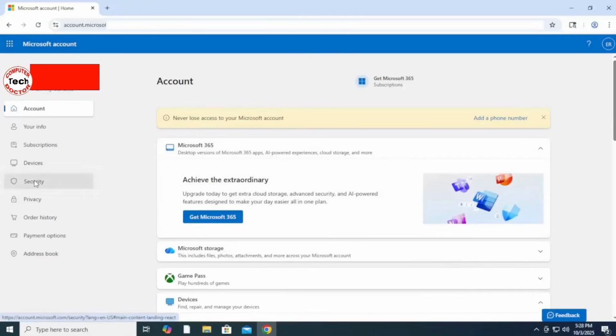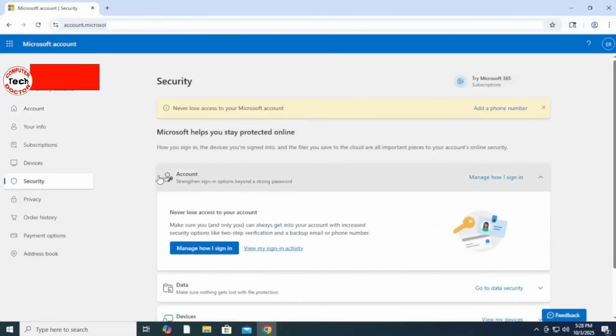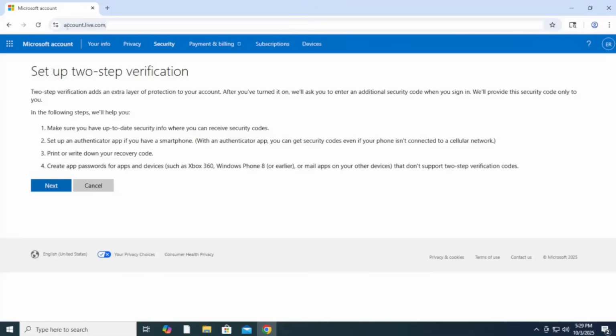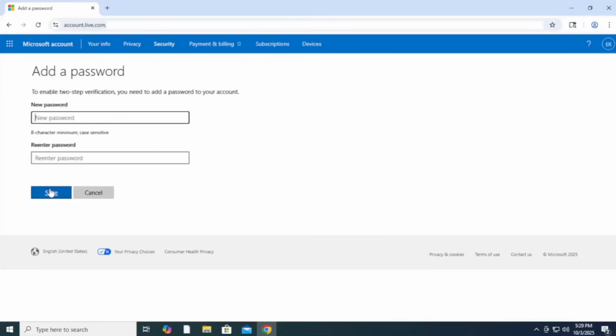So now click on security. And here under account in this gray banner, it says manage how I sign in. So we'll click that. Or you can click that blue button, either way. And here where it says two-step verification, you see where it says off, we want to turn this on. So click manage. So here the two-step verification, and then you're going to click next.